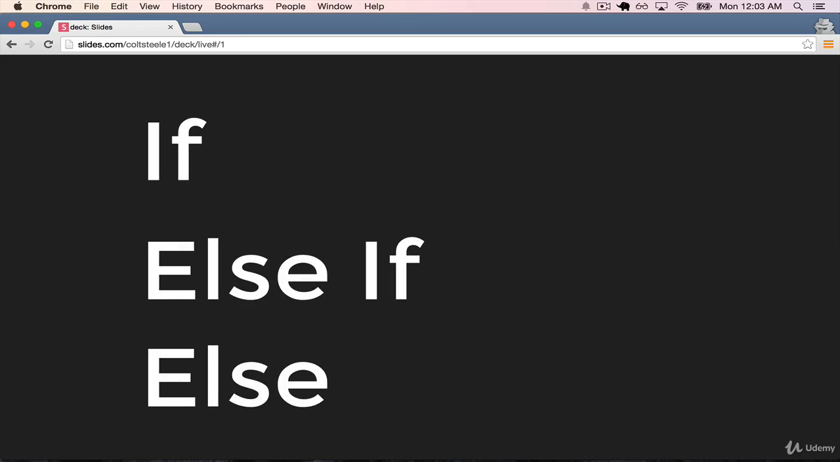There are three key words that I need you to remember throughout this lecture, which are if, else if, and else. These are the three JavaScript conditional keywords. And yes, I know else if is technically two English words, but to JavaScript, that is just one keyword.